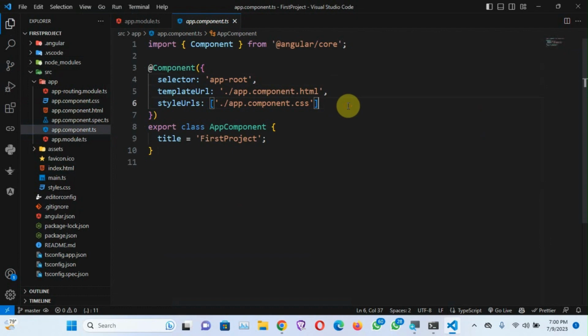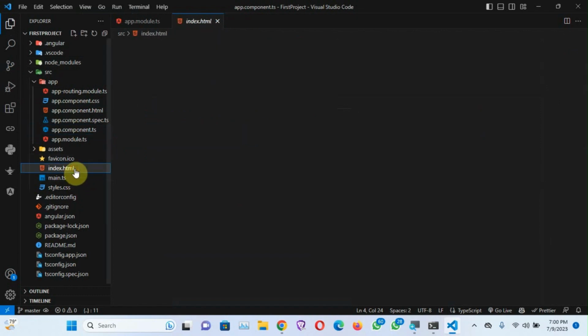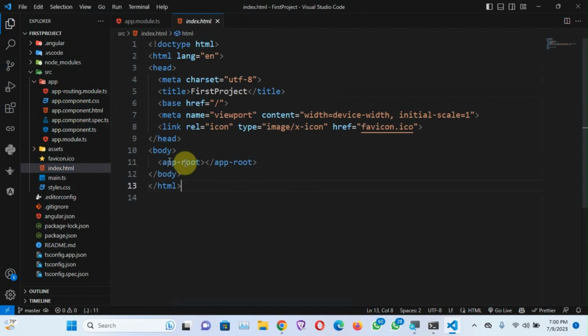So anywhere you want to use this component in your Angular project, you write the selector name in the form of writing an HTML element. So here in the index.html file, we have app-root. Okay, so this is how we import components in other HTML files.